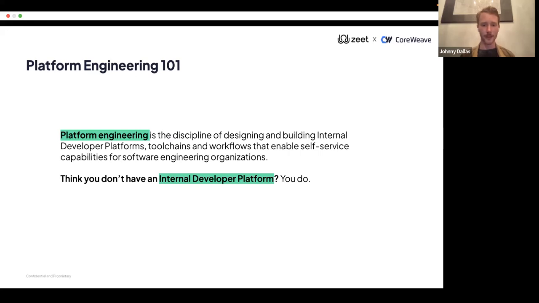Platform engineering at a high level is a discipline of designing and building internal developer platforms, tool chains, and workflows that enable self-service capabilities for software engineering organizations. What this means really is using a product or a platform instead of human-to-human interactions to scale infrastructure. Go to a service and click some buttons as opposed to open a Jira ticket or send a Slack message.